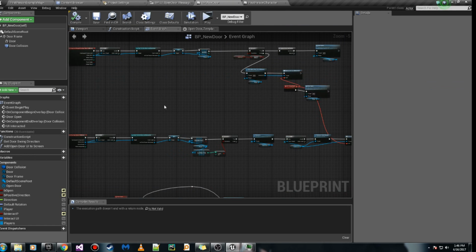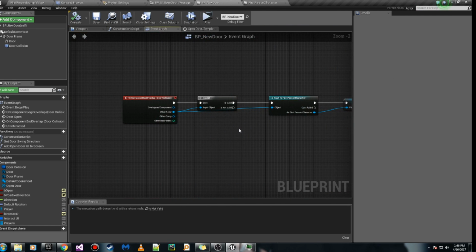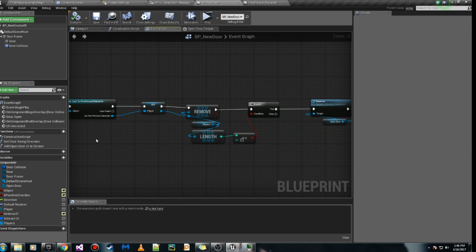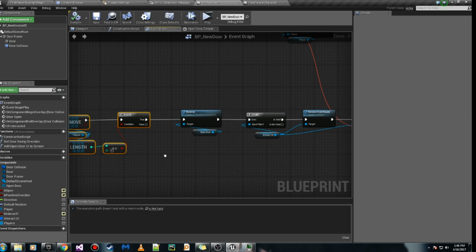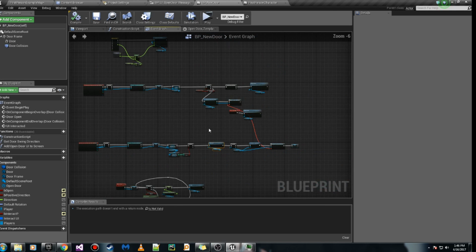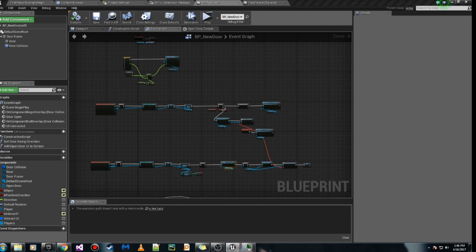So just a recap of what we just did. On end overlap, we remove the player that has ended overlap from our array. Then we check to see if the array length is equal to 0, and if it is, reverse. So that's it. So now it's time. It's not too terribly difficult, but figuring it out for the first time was pretty difficult.